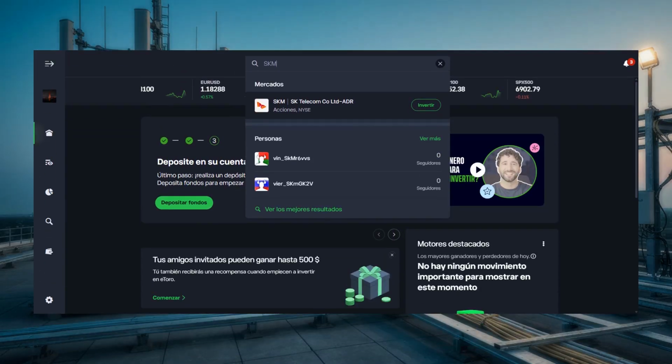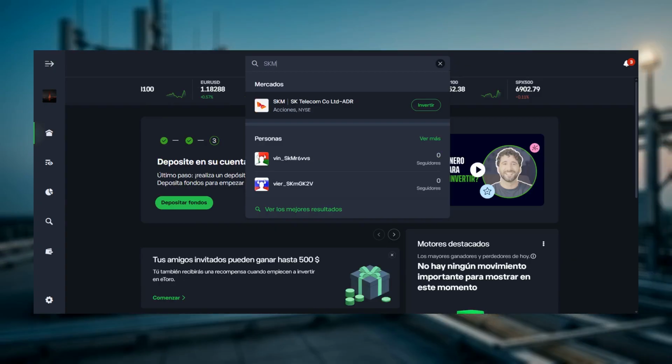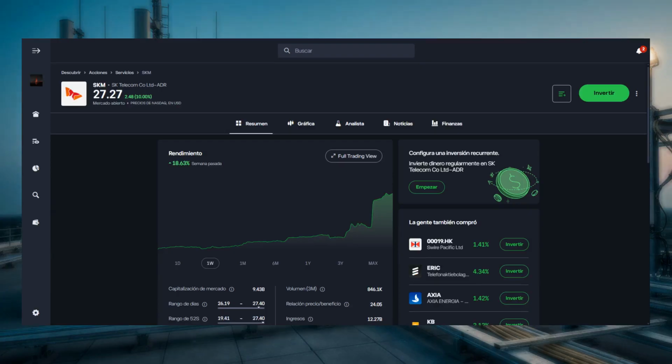Use the platform search bar and type the ticker SKM to locate SK Telecom Co Ltd-ADR. Confirm the NASDAQ listing and select the result that matches the company name and ticker. On the stock page, review the company overview and the price chart to see recent movements and basic details. Confirm the name SK Telecom Co Ltd-ADR and ticker SKM to ensure you have the correct asset.